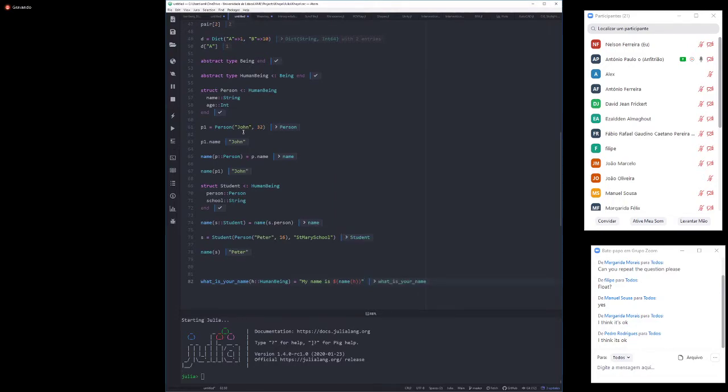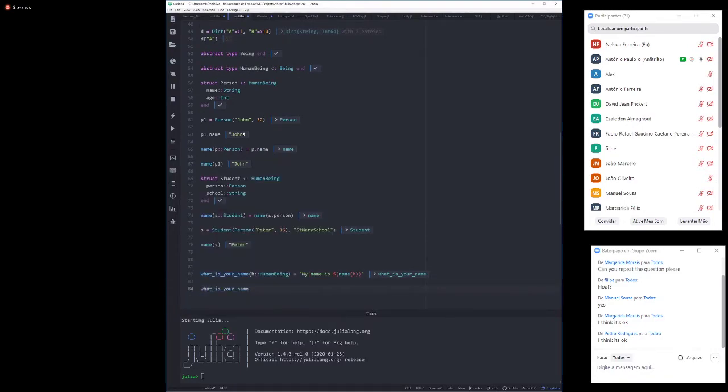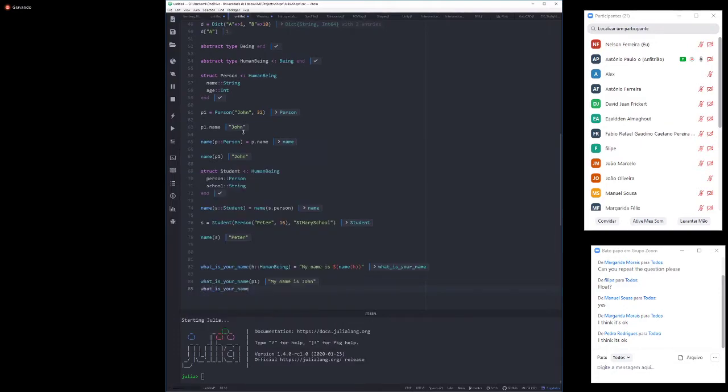So if I define the function using, say, the person P1, it works correctly. If I try to do the same thing using my student S, it works correctly. Okay, so the only thing I was doing here is to define the applicability of the method, but then the method relies on this other method called name, which then is specialized on different types. So you can create a very flexible approach.